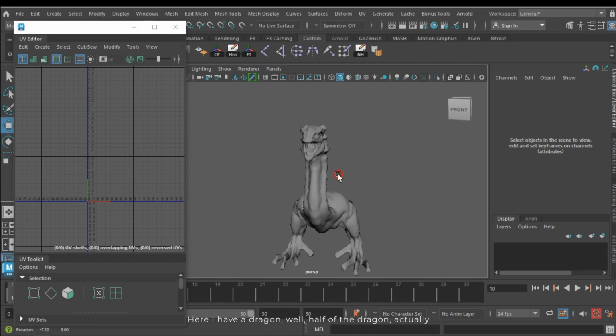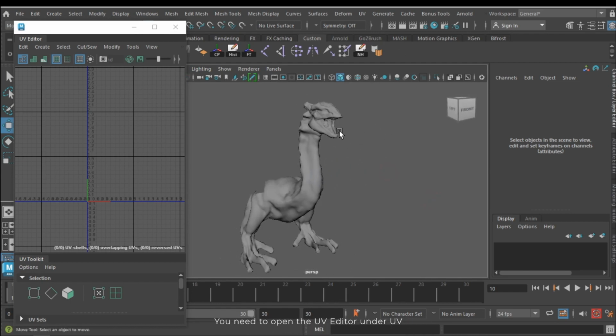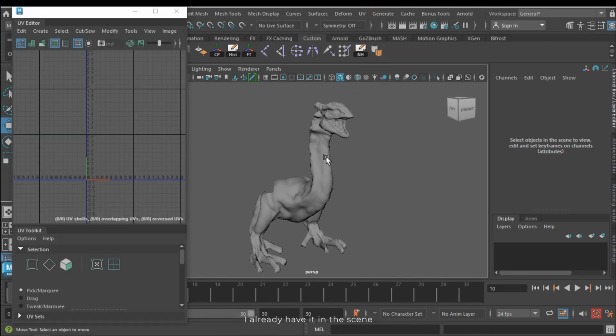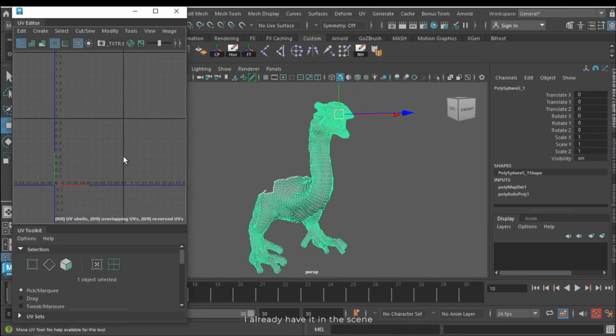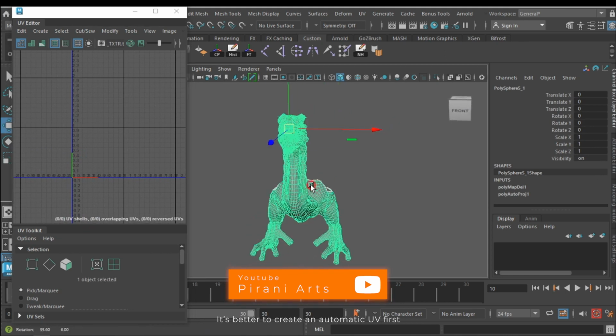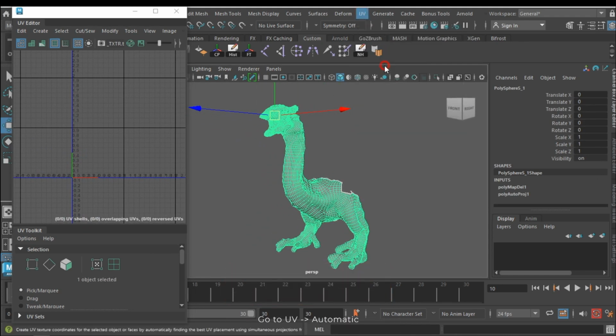Here I have a dragon, half of the dragon actually. You need to open the UV editor under UV. I already have it in the scene. I don't have any UVs on this model. It's better to create an automatic UV first. Go to UV and automatic.